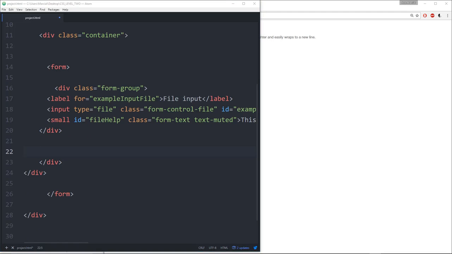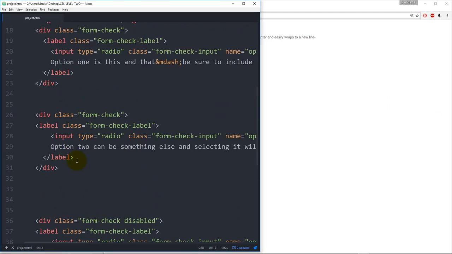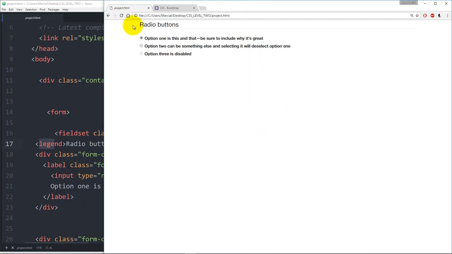Now there's two more examples I want to show you, and that is radio button examples with Bootstrap. So I'm going to copy this, and we're going to see a couple new tags that we haven't seen yet, and those are the fieldset tags. So if we come up here, we can see we have a fieldset tag, and it takes the class form-group, and we also have a legend. So let's actually refresh this and see what that looks like.